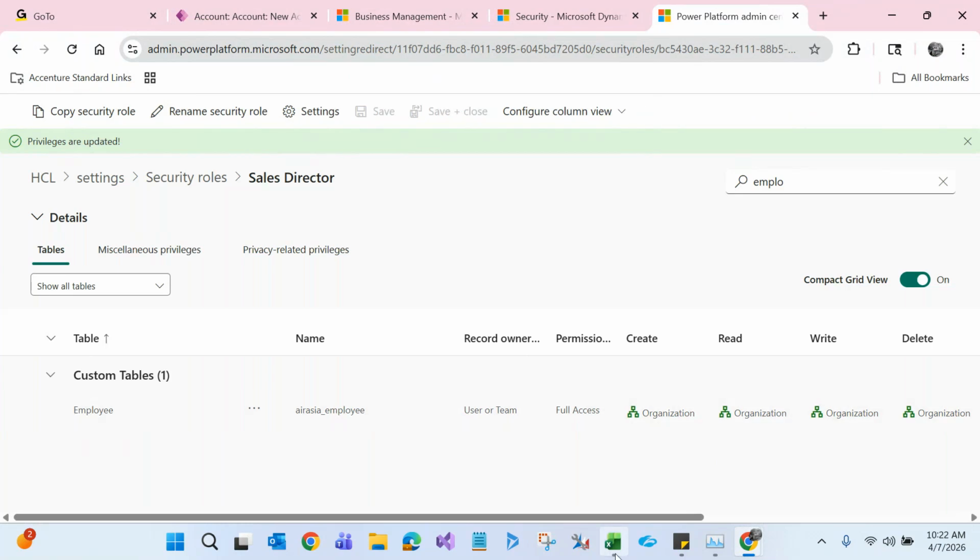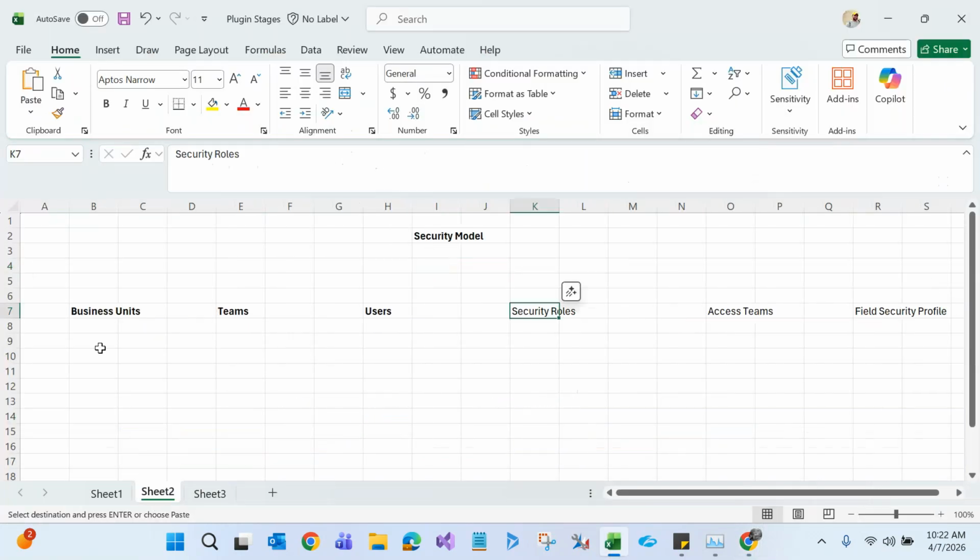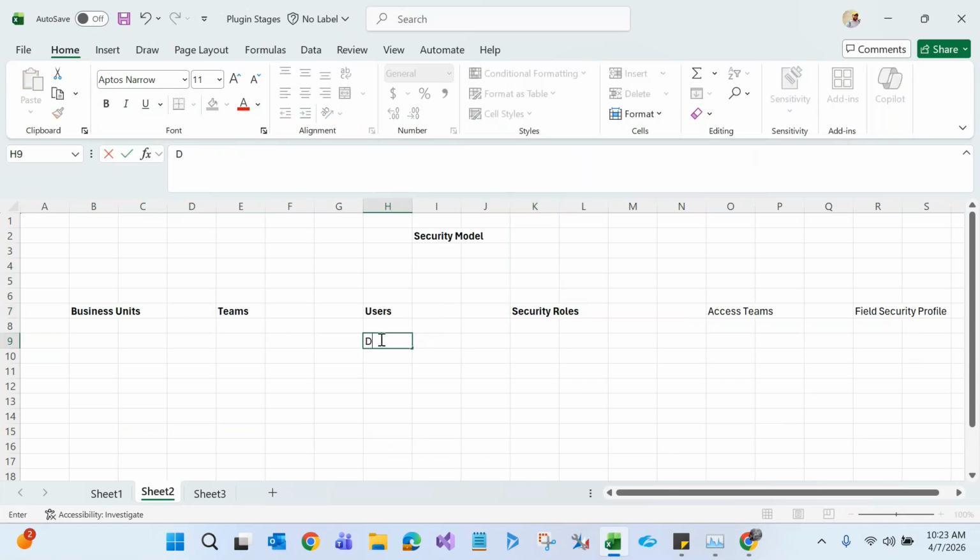We configured business units, we configured teams, we configured users. Now we also configured security roles. Once you configure a security role, you need to assign these security roles to users. Let's say you have users like Dattu, Shavya, Ram, Venkat, etc. For all these users you configured, you need to provide the security roles.